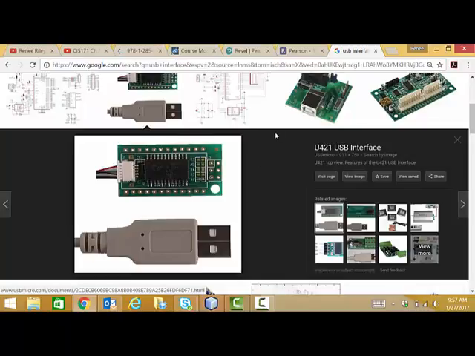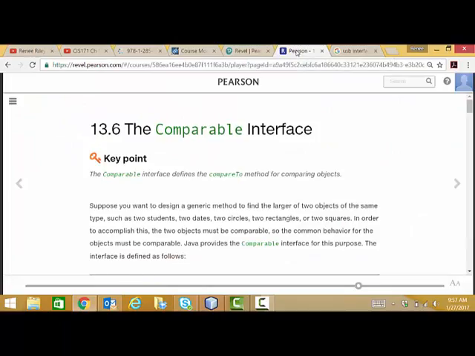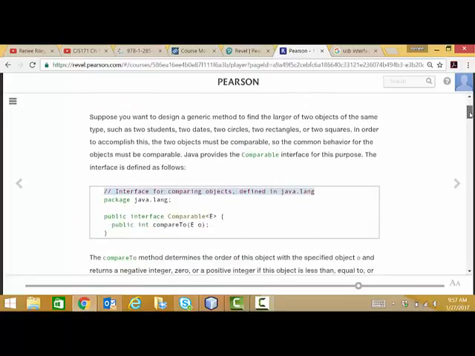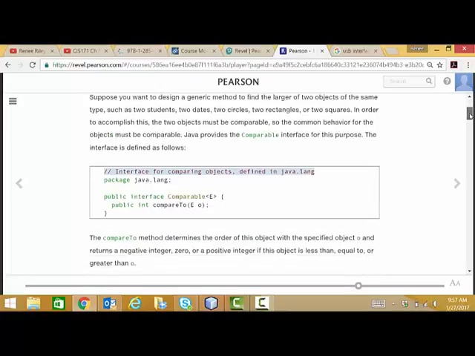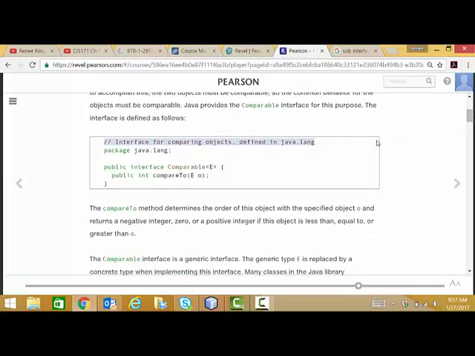That's a lot like a Java interface in that it enforces some sort of rule or makes us follow the design patterns that the designer wanted us to follow. So the comparable interface is one example of that. The comparable interface is one that exists in Java. It's not one that we have to create ourselves, and they show it to us here in the Revel content.